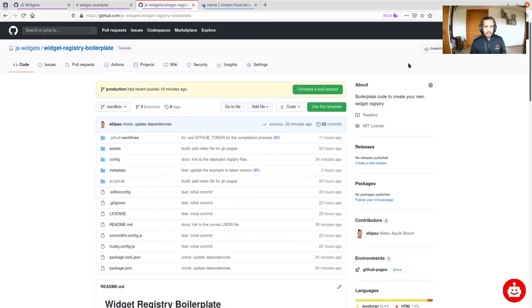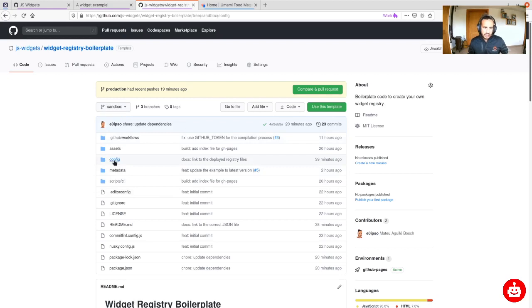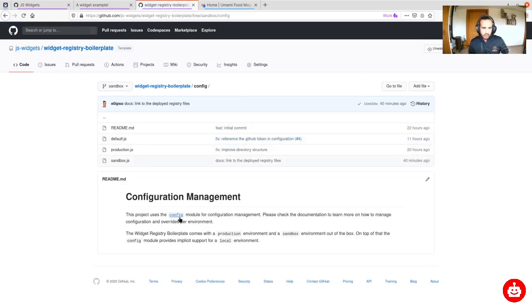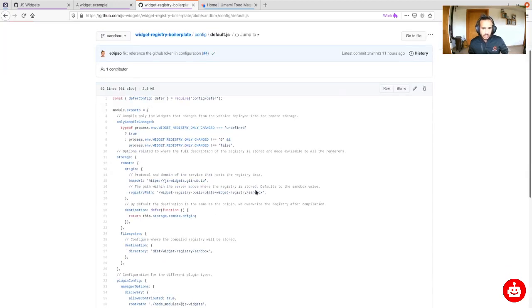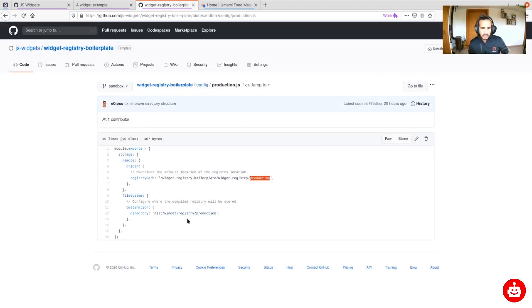Another nice thing is that you want to have a QA workflow. And for that, the boilerplate provides you a solution. It has two branches, one called sandbox and one called production. And via the config Node.js module, it lets you set some default configuration where things are. So by default, everything is sandbox. See, sandbox. But when you merge into production, the CI process will instead use these values.